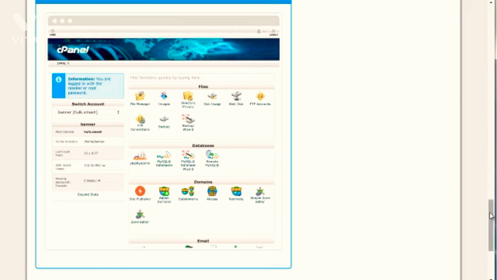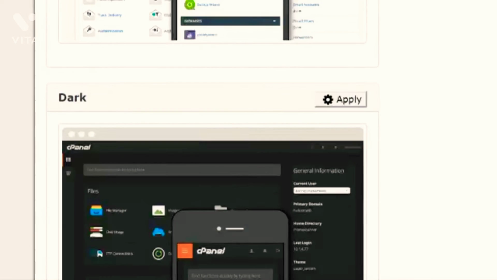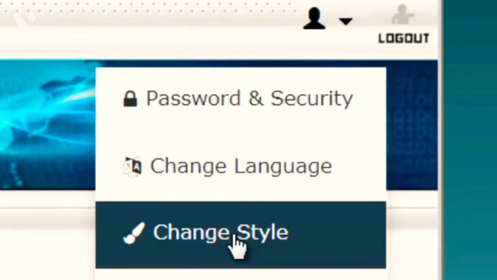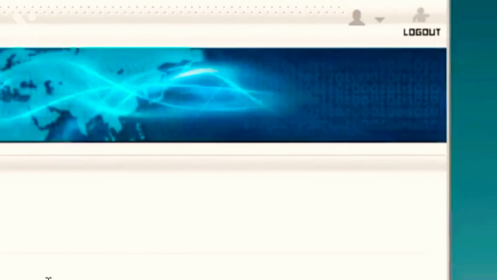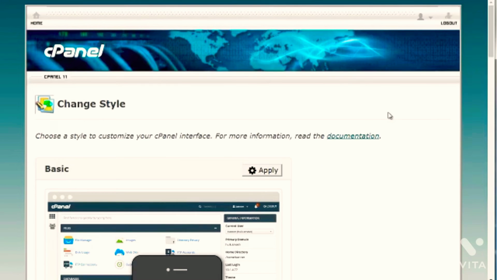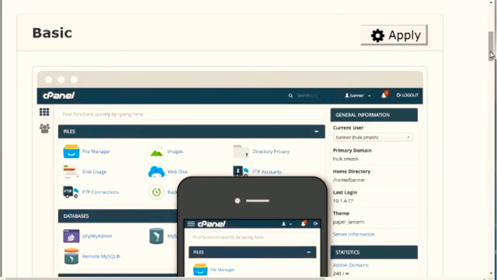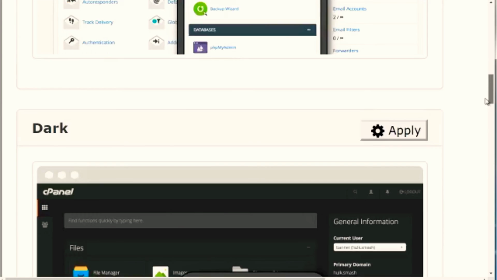The reason I'm going over this with you is because some people might be confused because it looks a little bit different. What you can do is, up at the top, click on this little person icon and click on change style. If you click this, you will be sent to this page. I'm going to zoom in just a little bit more so that you can see it much clearer. There are different styles and different skins, as we call them. The basic one looks like this, and then we have the dark version.